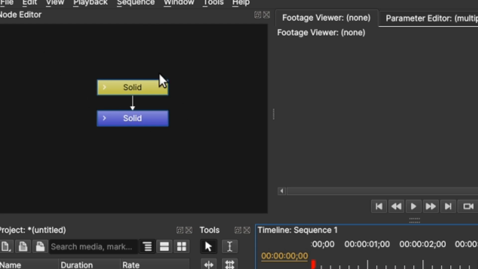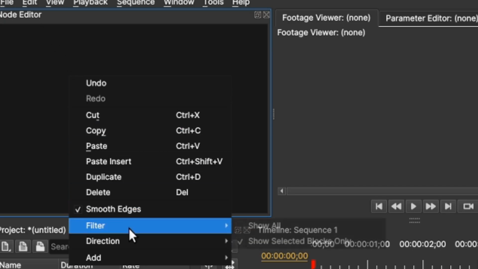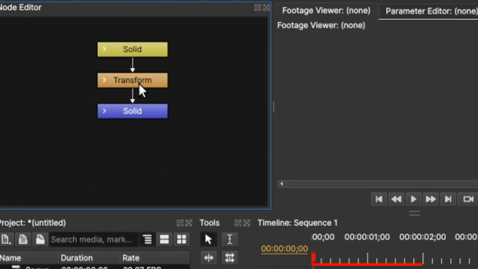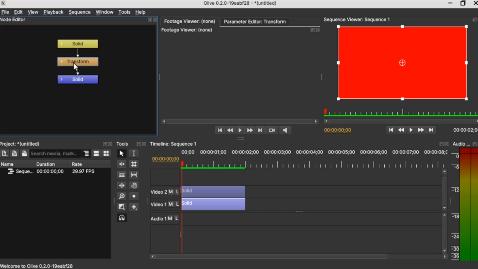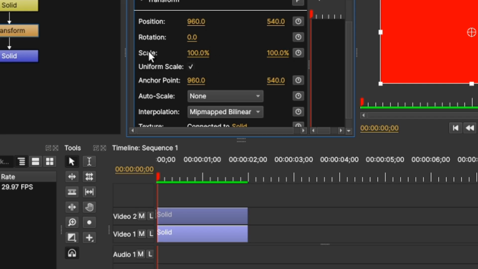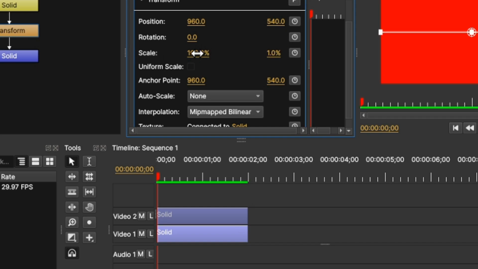And in the node editor, you can see that we have the nodes here. We need to add a transform node. So to do that, let's right click in the node editor window, go to add, distort and transform. Just click and drop it in here and select that. In the parameter editor here, the property of the transform tool, you can click that. Let's drag this one out here. And again, in the scale, in the uniform scale, uncheck the checker. And in the Y value of scale, click and type 1. And in the scale of the X value, change that to 50.